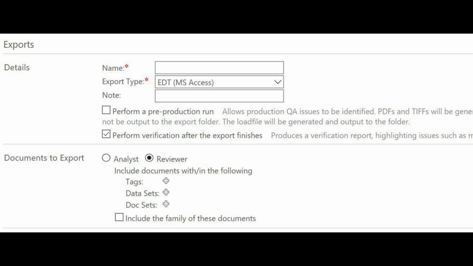When in Administration Exports, you now have an option to enable or disable the verification process, which by default is run after the export completes. Remove the tick here to stop that process being run automatically.